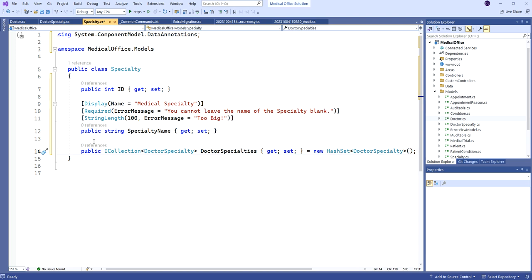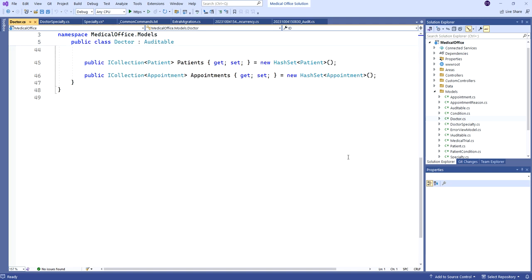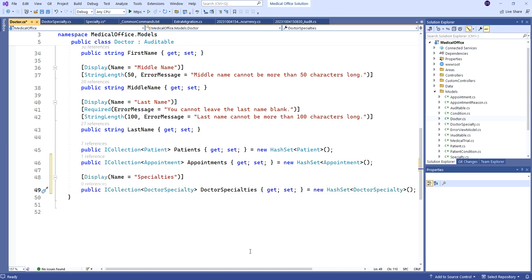Now I could add a display name here if I wanted to. I probably will never be working from the specialty in the user interface, but if I ever did, I guess I could. But definitely over here in the doctor, I want to give this collection a good display name as well, right? So that's why I've added it in my copy paste file here, and I didn't bother putting the same display name inside the actual specialty entity, right?